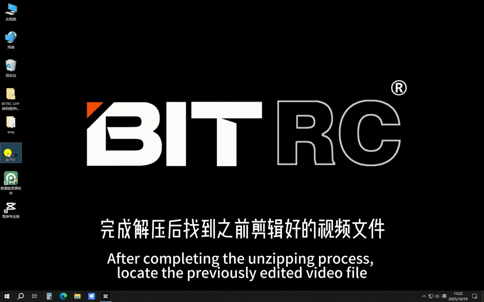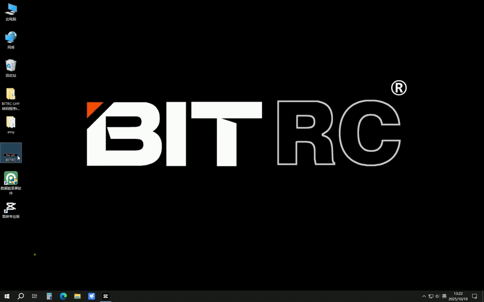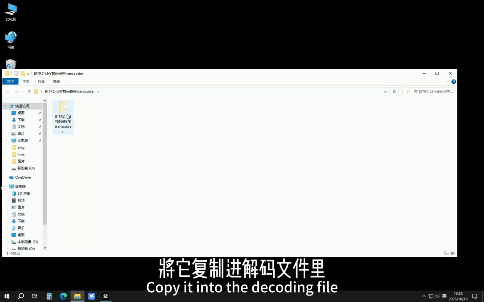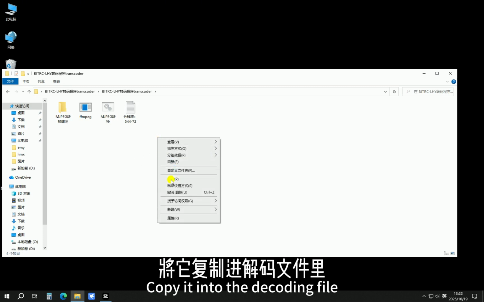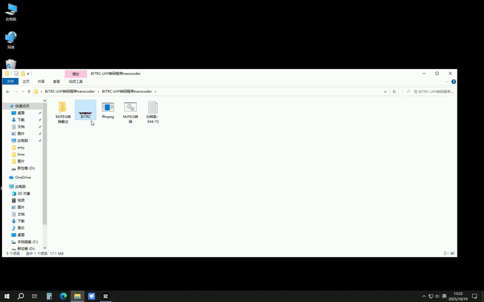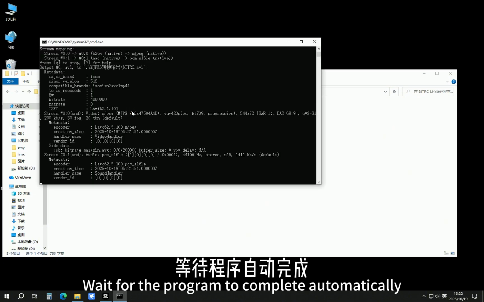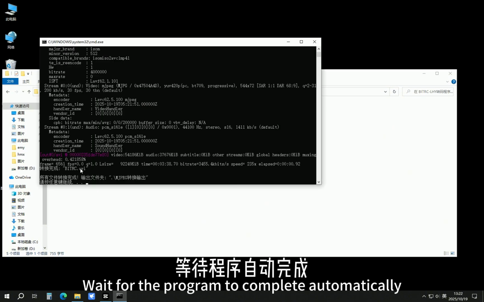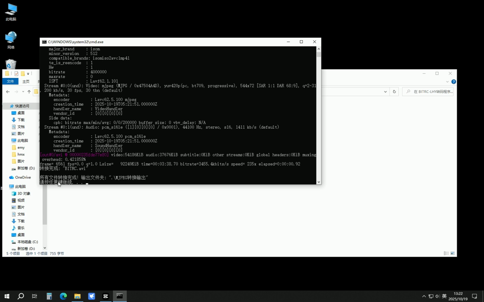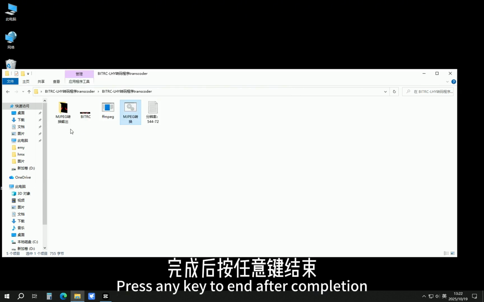After completing the unzipping process, locate the previously edited video file. Copy it into the decoding file. Then run the Transcoding program directly. Wait for the program to complete automatically. Press any key to end after completion.